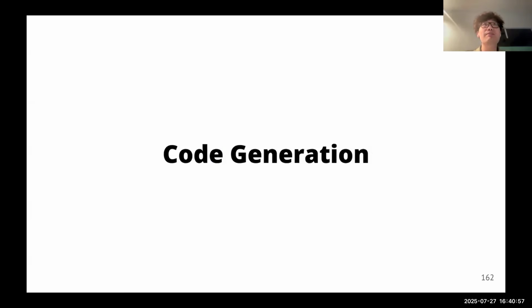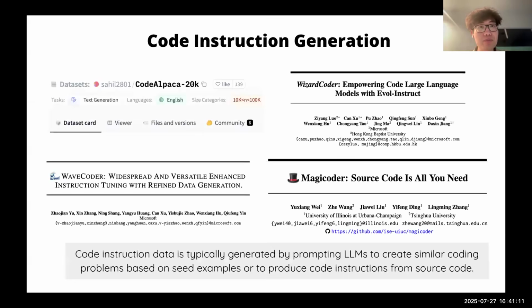Okay, so we basically talked about how we can generate the synthetic data for the reasoning scenarios. And then we move to code generation, which is also another very important application scenario for using synthetic data. To enable the model to generate code given a natural language instruction, we actually need to generate, for example, instruction-program pairs. And there are a bunch of solutions for solving that.